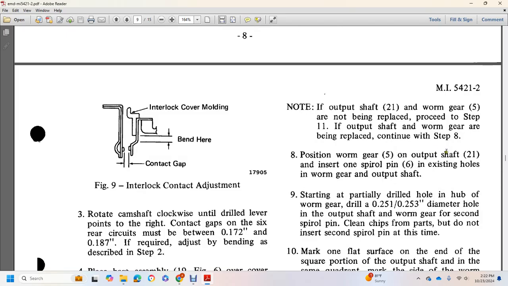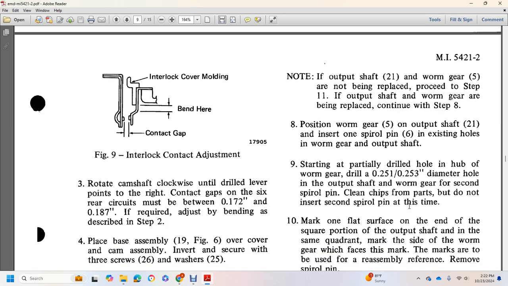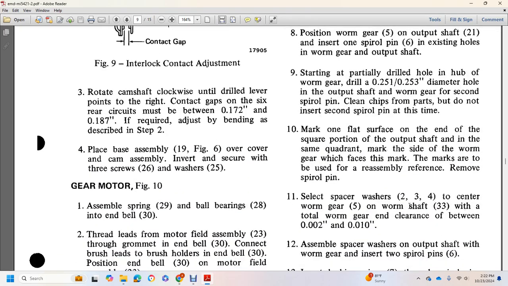Position worm gear 5 with the output shaft 21. Insert spiral pin 6 in the existing hole with the worm gear. Output shaft with the drive partially driven into the hub of the worm gear. Drive with 0.125 to 0.251 to 0.2531 diameter hole in the output shaft of the worm gear with the second spiral pin, cleaning chips from the part. Do not insert the second spiral pin at this time.